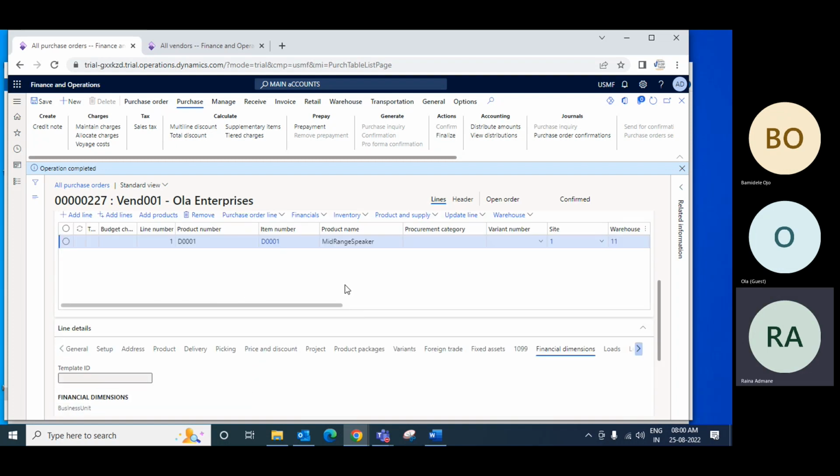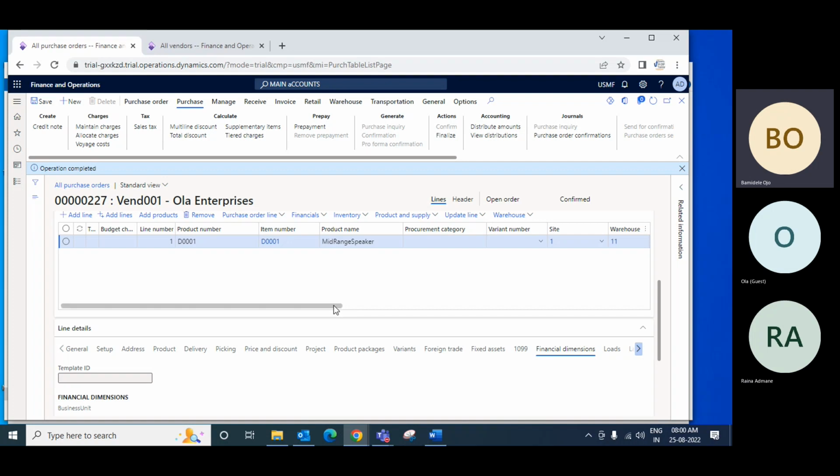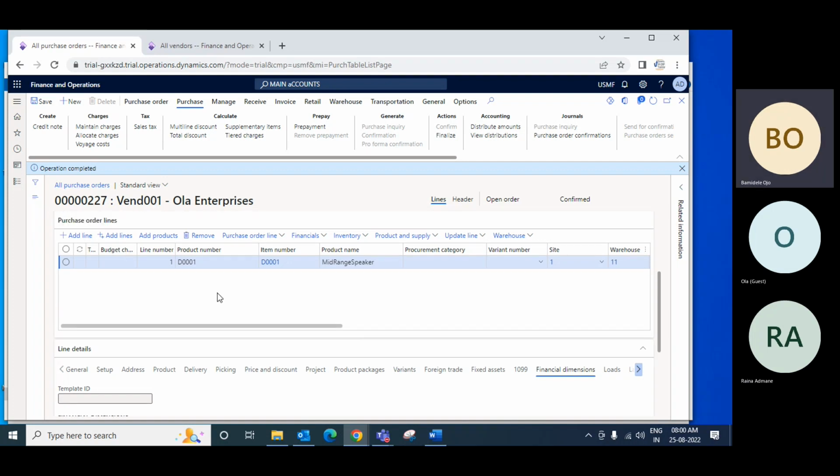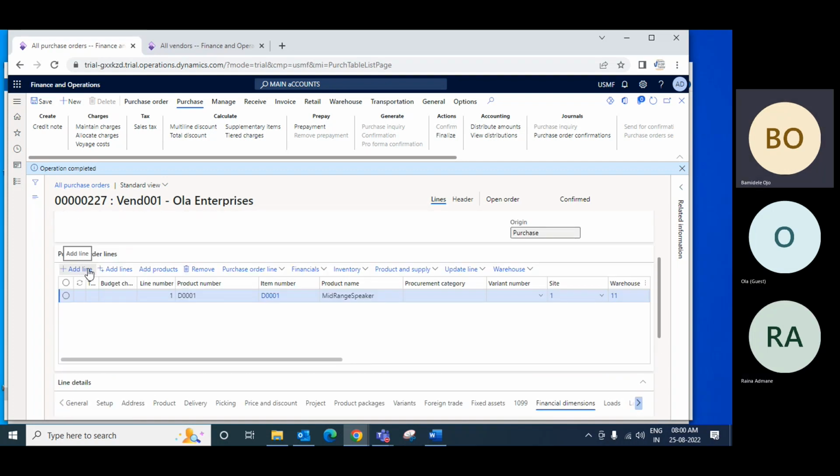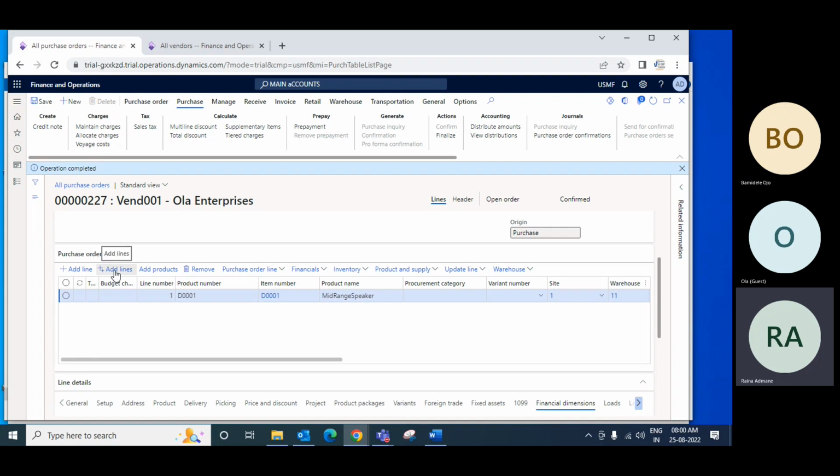Okay. Now on the lines tab, fast tab section, you can see add line and add lines. What's the difference? When we want to add multiple lines, say you want 5 products to be added, you can use add lines. When we have only a single line, you can use this. Okay, so this is one by one, and this is multiple.